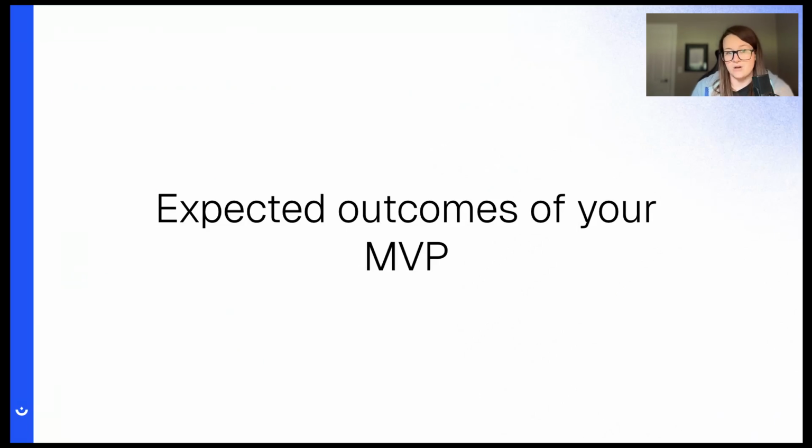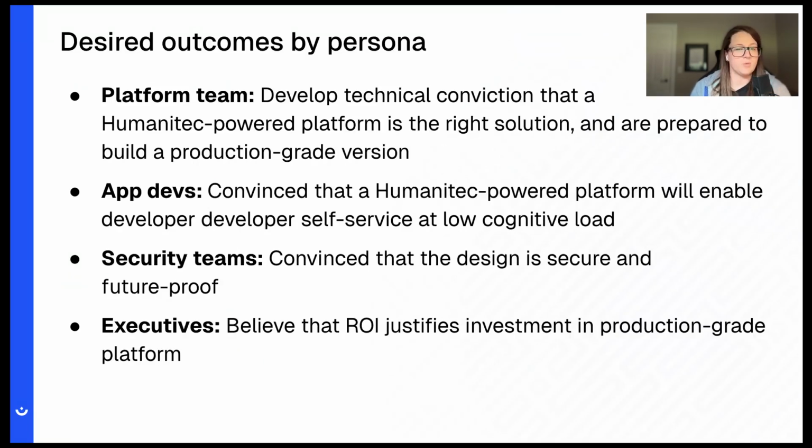So what are the expected outcomes of the MVP directly? Well, we break them down by persona group. So for your platform team, the idea is that you get technical conviction that this platform with Humanitec at its center is the right solution and that they're ready to build a production grade version. For your application developers, we want them to be convinced that Humanitec at the center of your platform is going to give them that developer self-service at a low cognitive load that they really need. Your security team should be convinced that the design of the platform you have in mind is secure and future-proof, and that Humanitec is part of that solution.